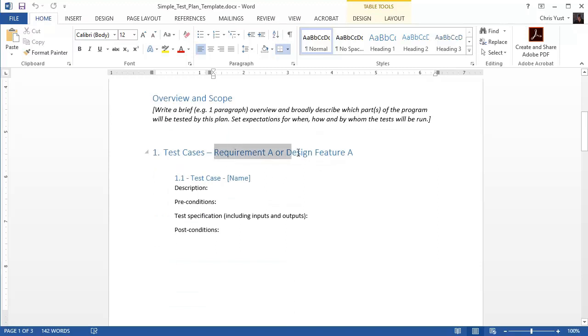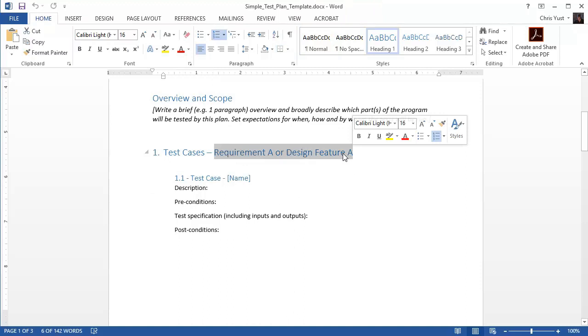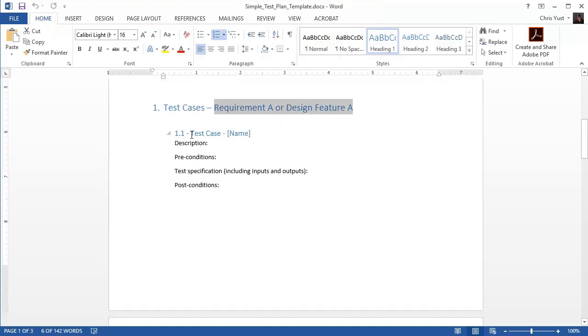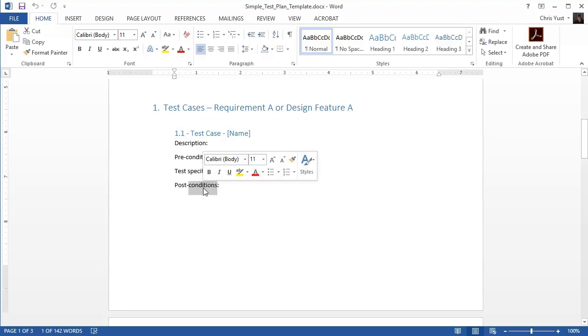So you might have a list of test cases for a particular requirement or a particular design feature, and each one of those test cases should have a name, a brief description, and then pre and post conditions. So preconditions would kind of list the state of the system before the test is run. So if you need to log in and navigate to a certain page, for example, that would be a precondition. And then a post condition would be a description of what should have happened after the test case is completed. What's the state of the system? What should the user see? What data should have been updated, and that sort of thing.